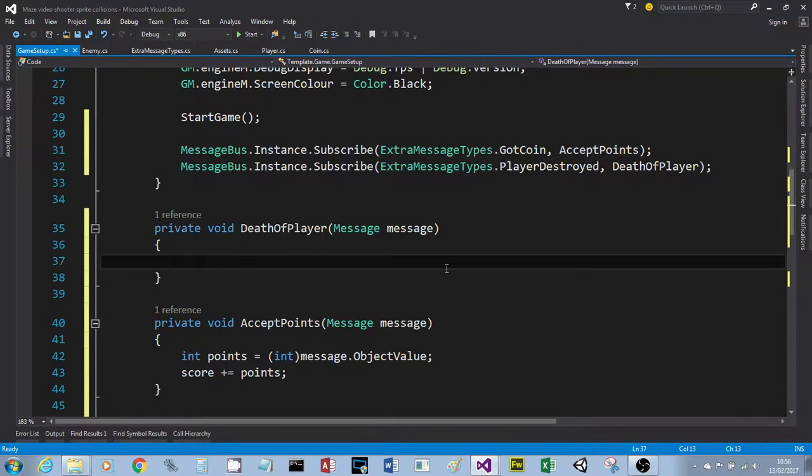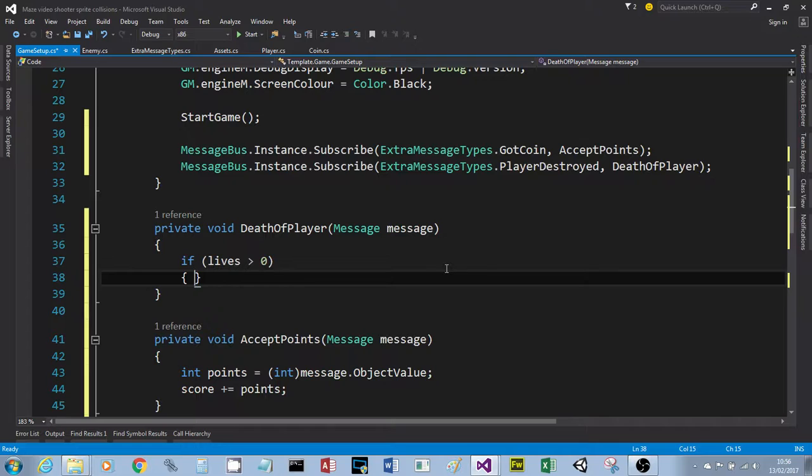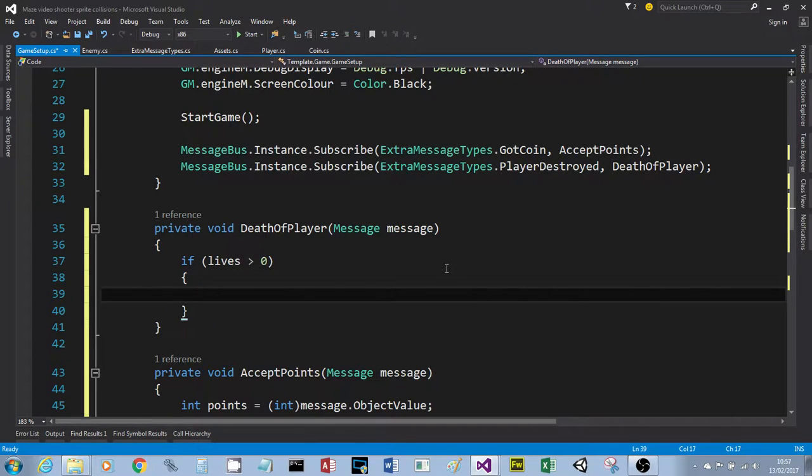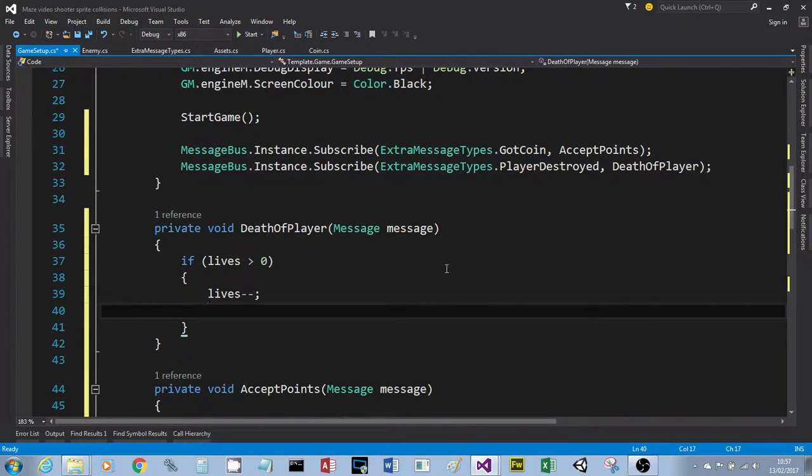Right, so the first thing we need to do is check if we've got any lives left. So we're going to say if lives is greater than 0. So put in my left brace, enter. Then we're going to take the lives off, so we can say lives minus minus. That just decrements the number of lives. Just taking a drink there.